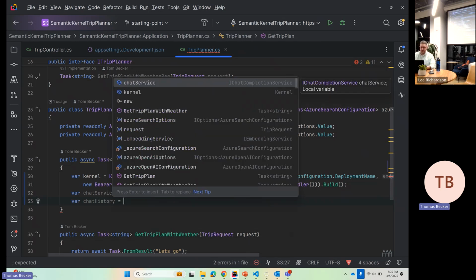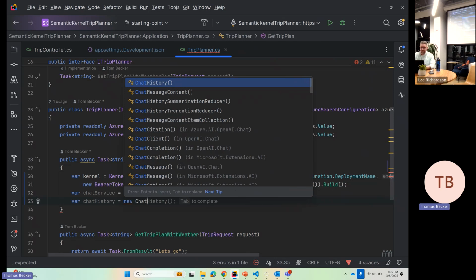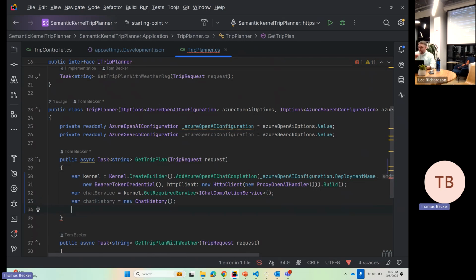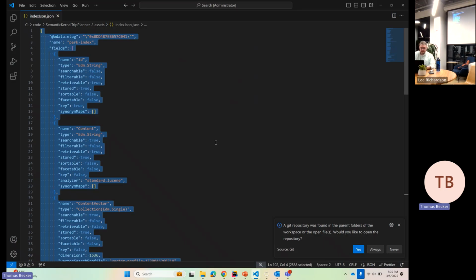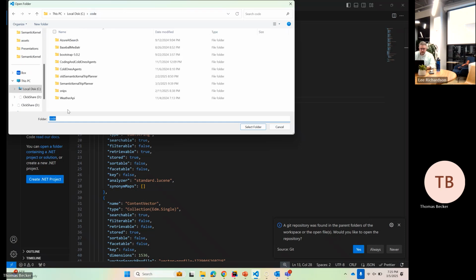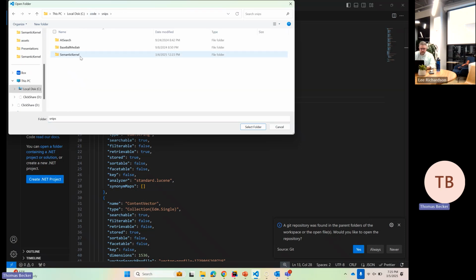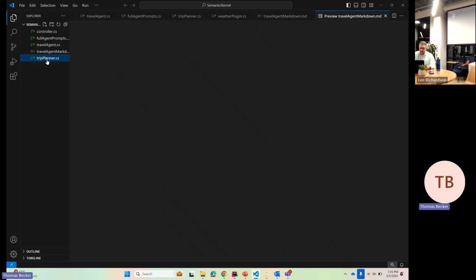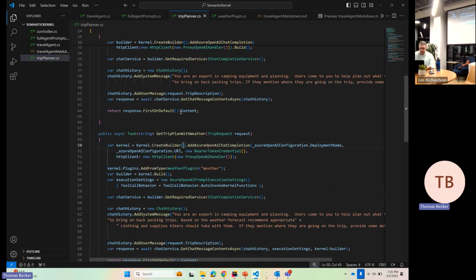I want to have it do something. So I'm going to create a new chat history. Again, chat history and everything that we've seen so far is all in the Microsoft.SemanticKernel namespace. So that should be added from your NuGet package. I'm going to cheat so you don't have to see me really poorly type. And I don't have the folder open. One second. Code snips. Trip planner. There we go.